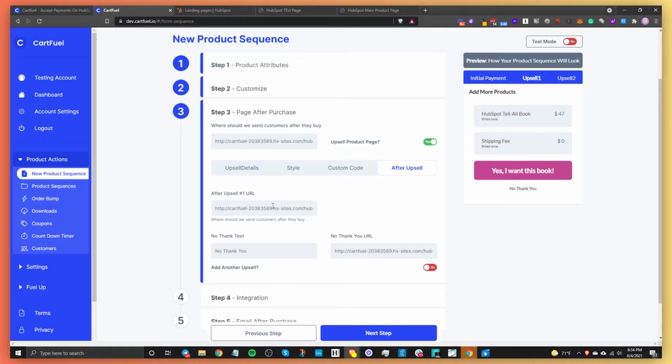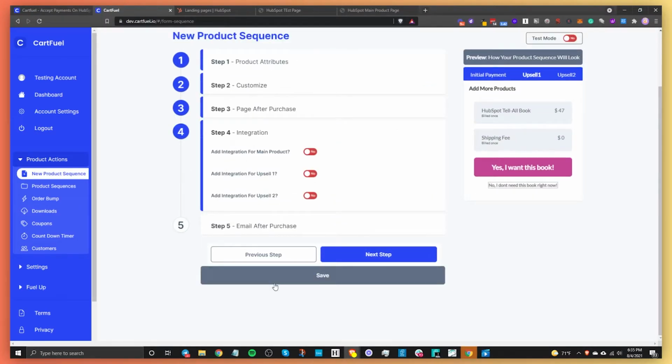It could be another upsell, totally up to you. But I'm going to stop it here. I'm not going to sell additional products after this book. So what you can do is change the thank you text. So maybe you say, no, I don't need this book right now, right? And then you'll be good to go. So then after that, I'll click on next step. And step 4, we integrate with some apps.